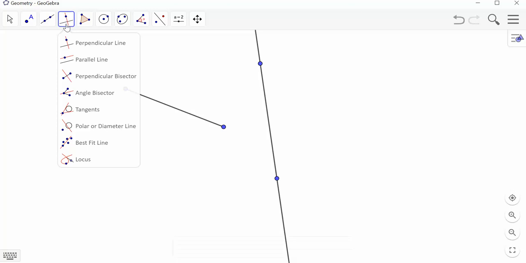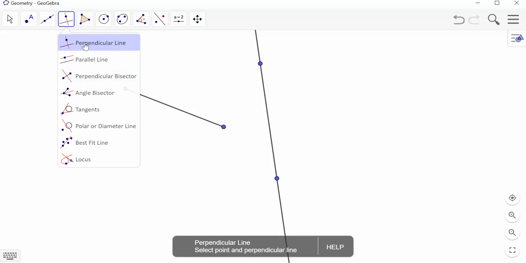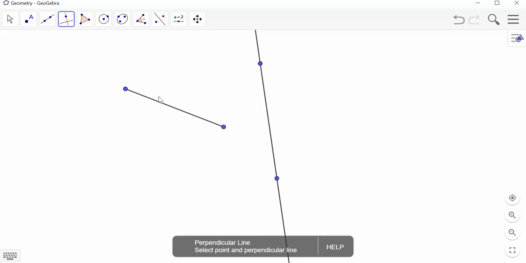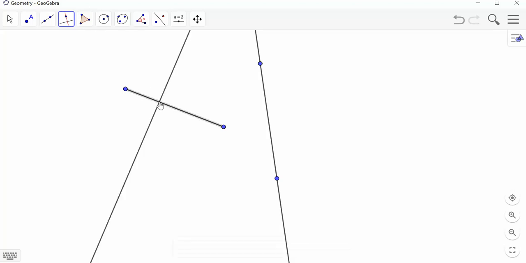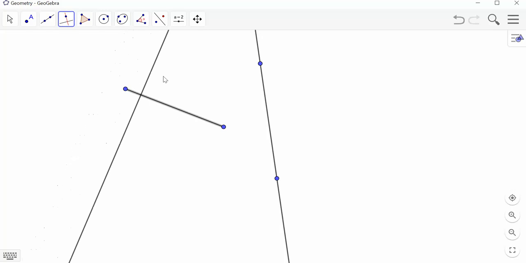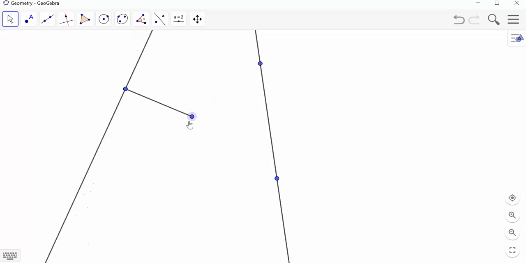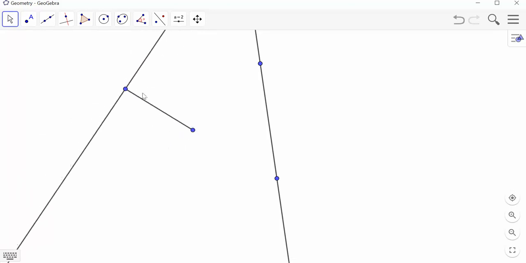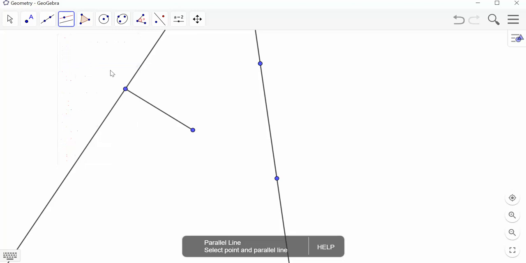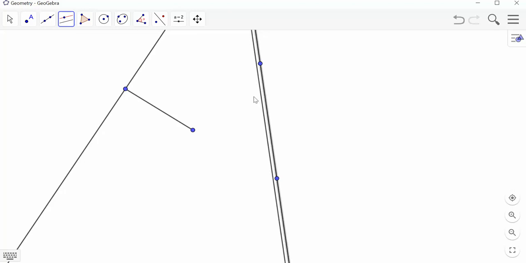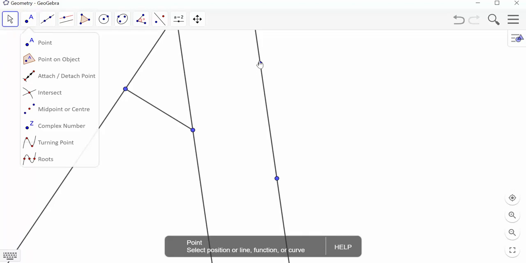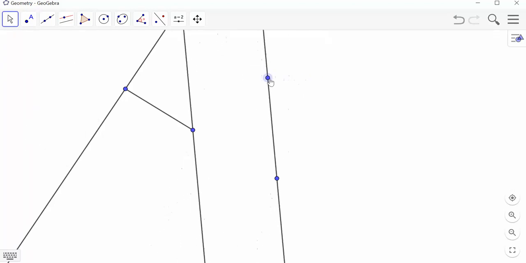Now this menu is really useful and there's some features in it that I just want to focus on. First one is perpendicular line. So if I want to create a line that is perpendicular to this line segment, I click on the line segment and then it wants to know where, so I need to fix a point. So I'm going to choose this one here, and that line now will always remain perpendicular to my line segment. That goes for parallel lines also, so I can do a parallel line to this that goes through this point, and that line there will always be parallel to my first one.